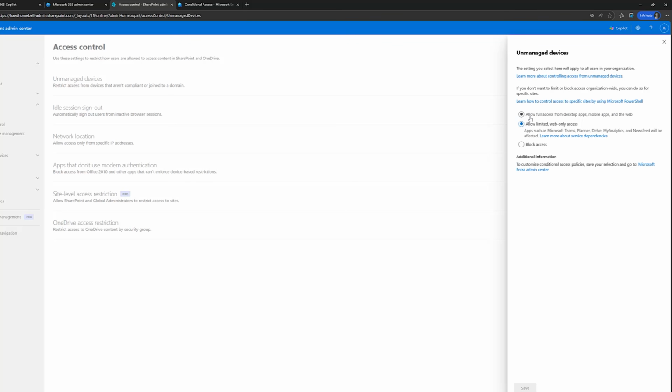If someone's using an unmanaged device, you can allow full access to everything when it comes to SharePoint, okay, which we don't want to do. The other side of that is blocking access, okay, which would make it tricky for contractors and guests to access the browser. But if you work in a company that's quite strict, you could block access here.